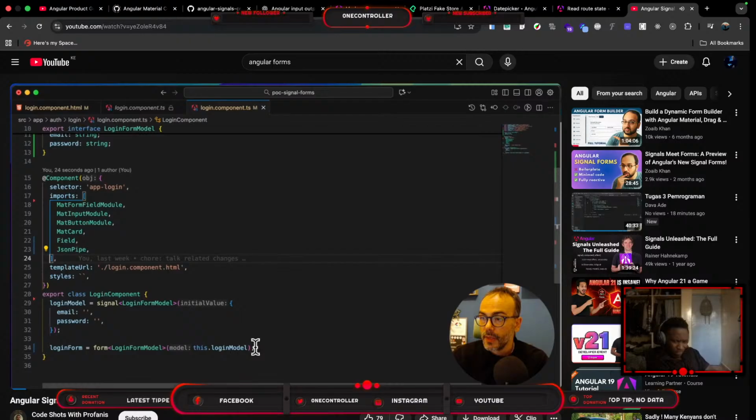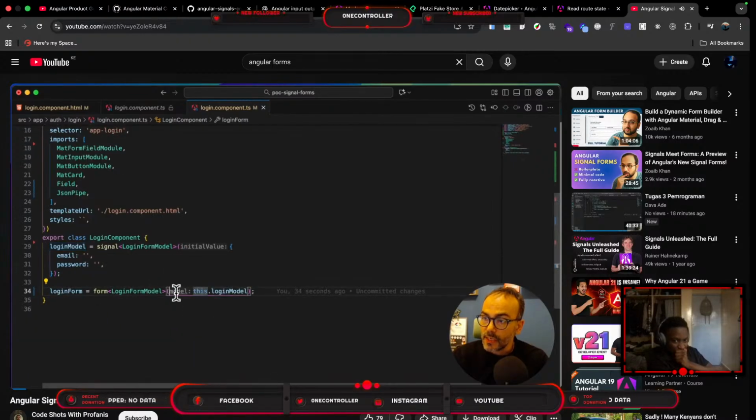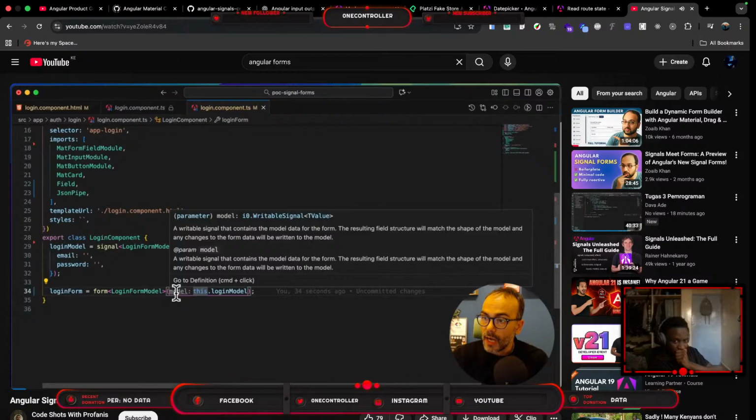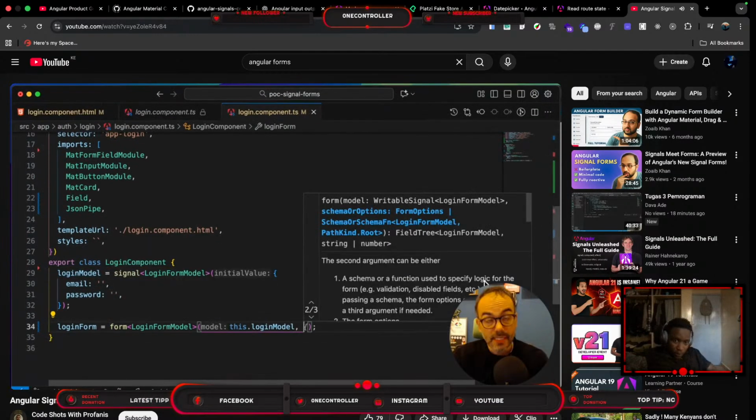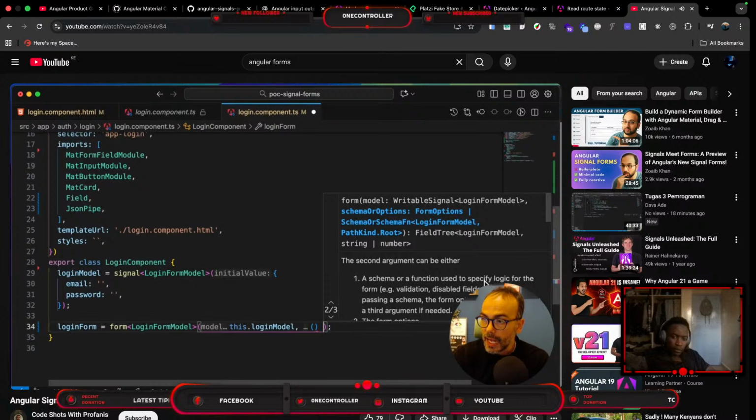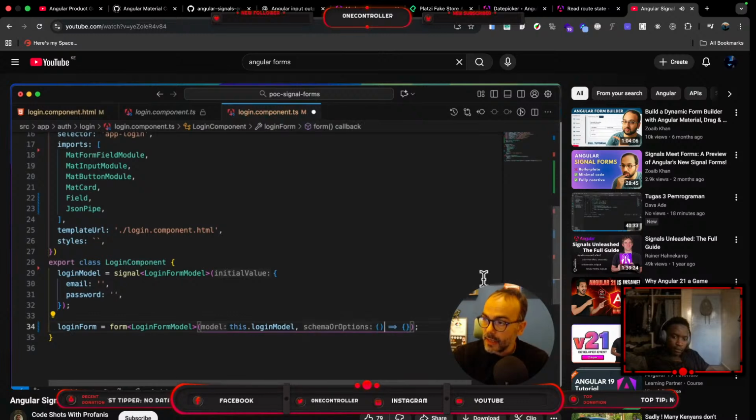To apply the validators, we will do that in the second argument of our form. And the second argument is called the schema. We're going to have the schema either inline or as predefined, and we will see later what the predefined schema is all about. For now, we'll start inline, and what we have to provide is just an arrow function.